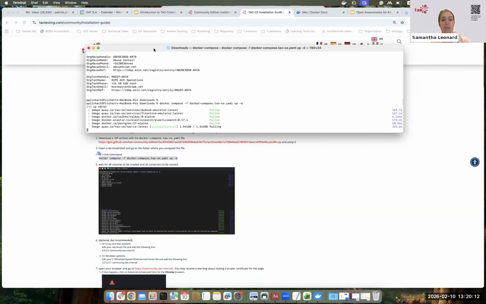Great, thank you. That kind of leads into my next question. So, can TAO Community Edition be used in a commercial context? And what does commercial use actually mean in practice under this open source license?